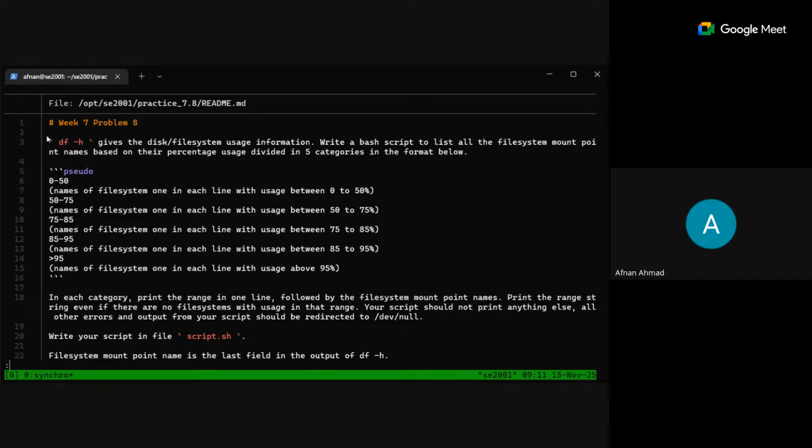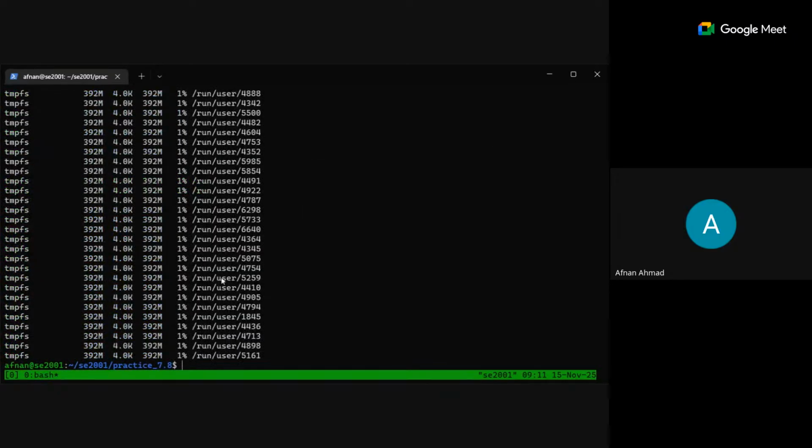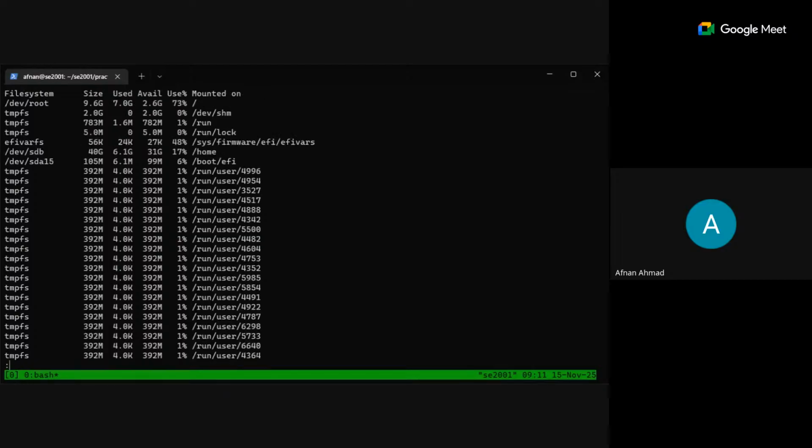First, there is the command df -h. If you see df -h in this case, it comes like this. Some temporary file systems also show up. I could pipe it to less so that I could scroll. So this is the output.